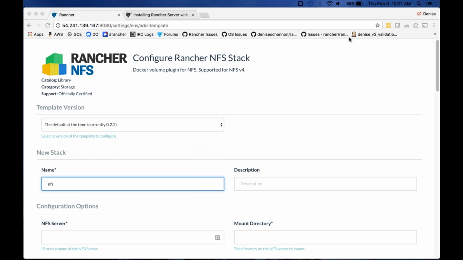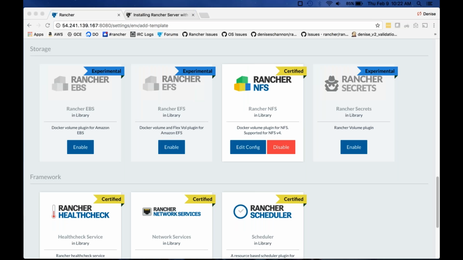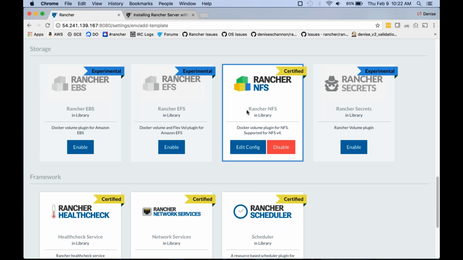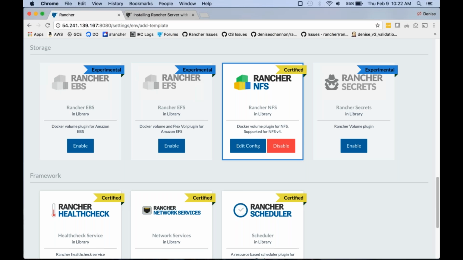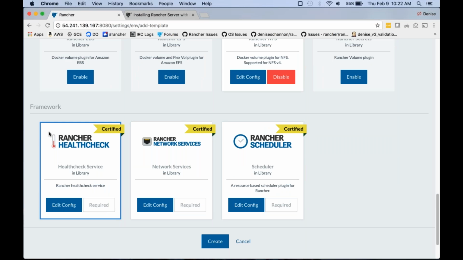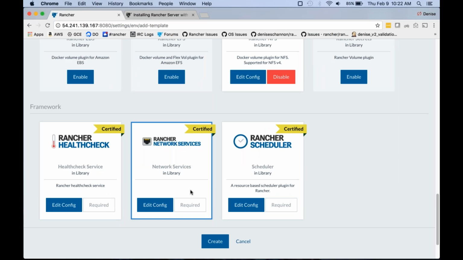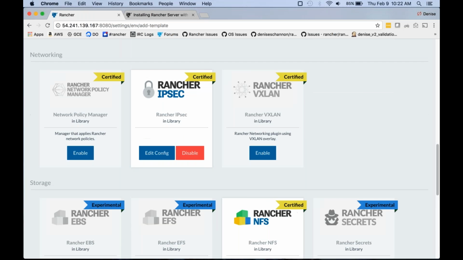Just configuring it. Okay, my screen. So now I've configured it. Now if I create an environment from this template, it will automatically always launch NFS. And then there's a couple of framework services. These are services that are required to run to be able to get our infrastructure set up.